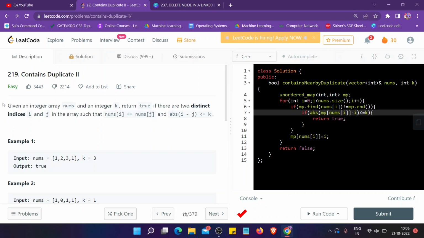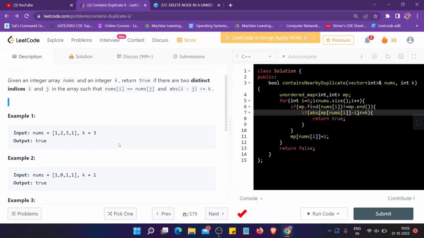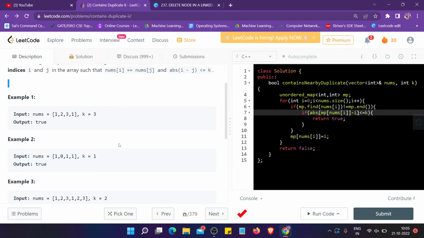Okay, so we are given an integer array nums and an integer k, so we have to return true if there are two distinct indices i and j such that the values at those indices are equal, nums[i] and nums[j] are equal, and the absolute difference between the two indices should be less than or equal to k. Okay, so let's see it with an example.